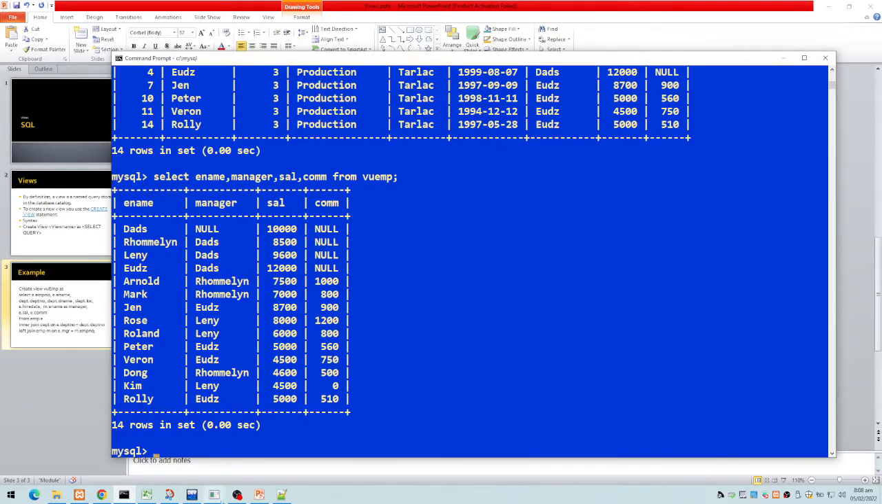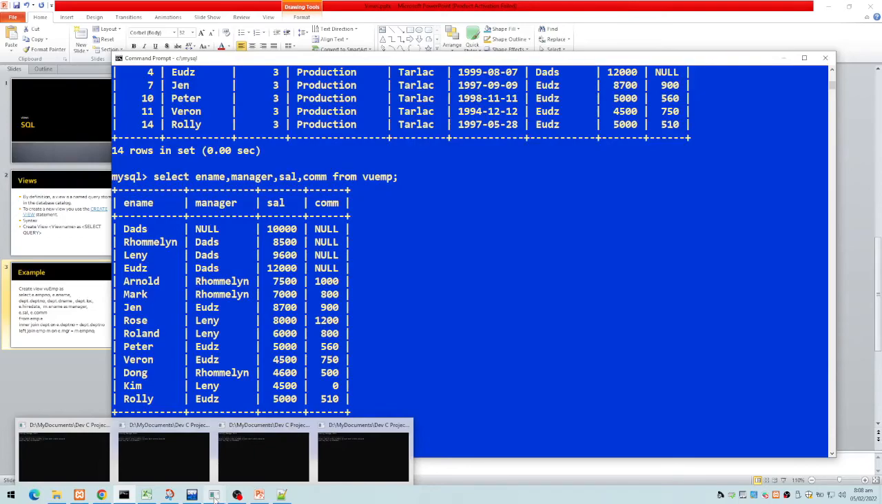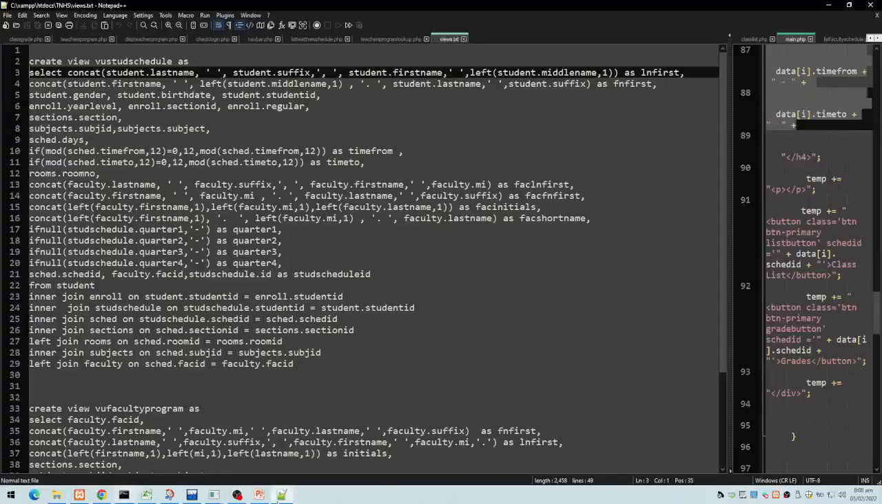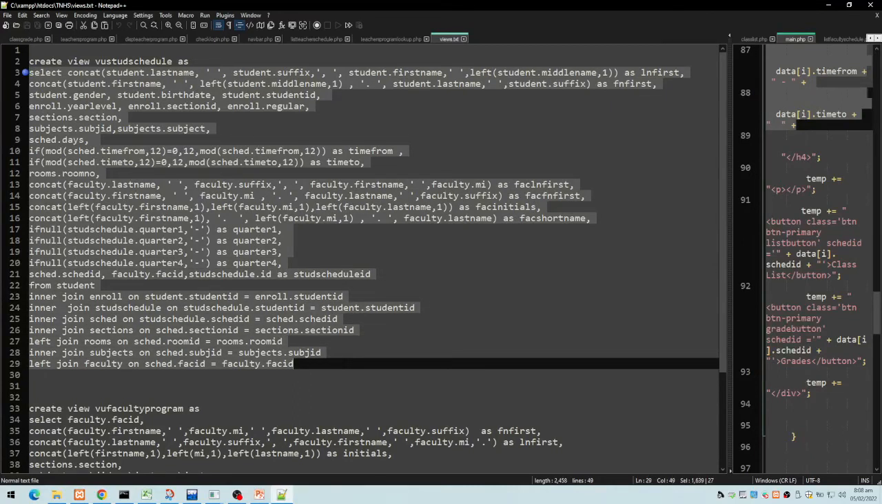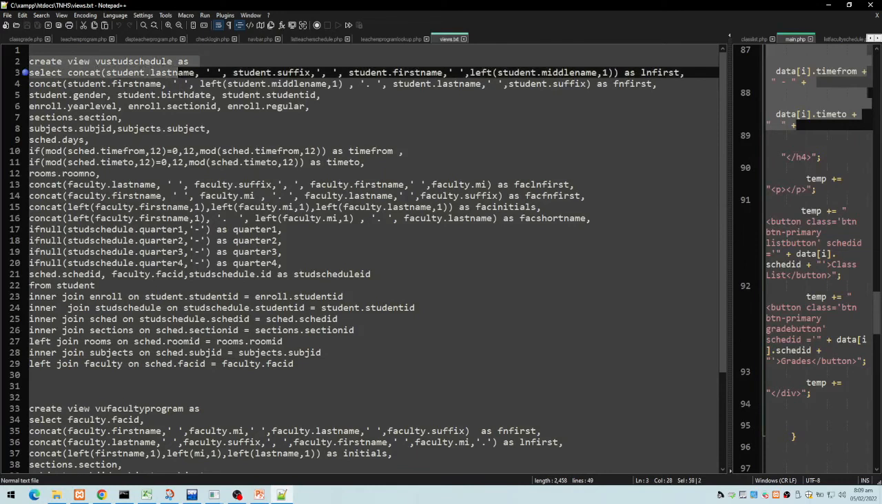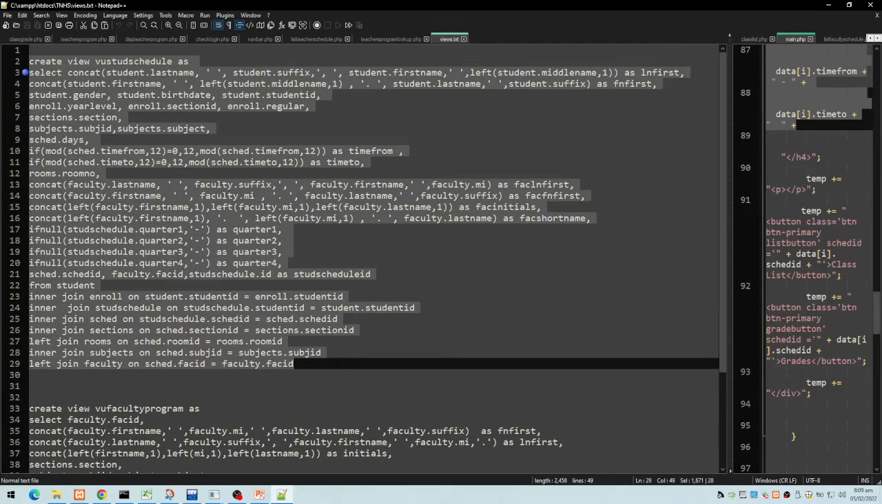I'll be showing you another example here, but we will not be typing that because we don't have the data for that one. Just try to imagine this is a query, starting from this line up to this line. Just try to imagine if you're going to type the same query regularly. So instead, in this example, we created a view. This will actually show the schedule of a student, including the name of the subject, that schedule, and also even the quarterly grades, etc. So that's an example of a view.